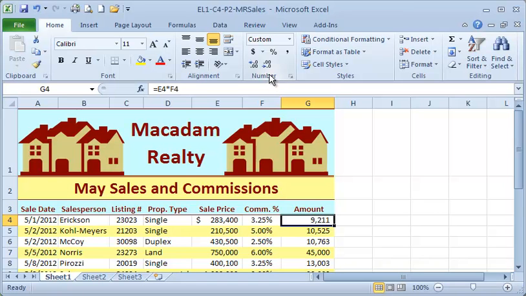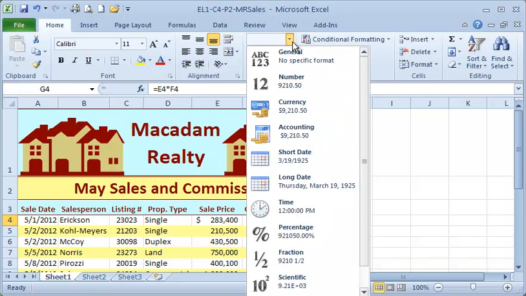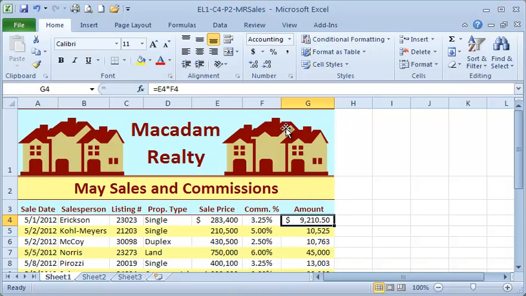So in the number group, click on the drop down arrow there, and we're going to apply the accounting style, but we don't want any decimal places. Again, we want to keep it consistent with what we see in cell E4. So back up on your ribbon, I'm going to choose the decrease decimal option. Just click on that a couple of times to make it consistent with what we see in E4.